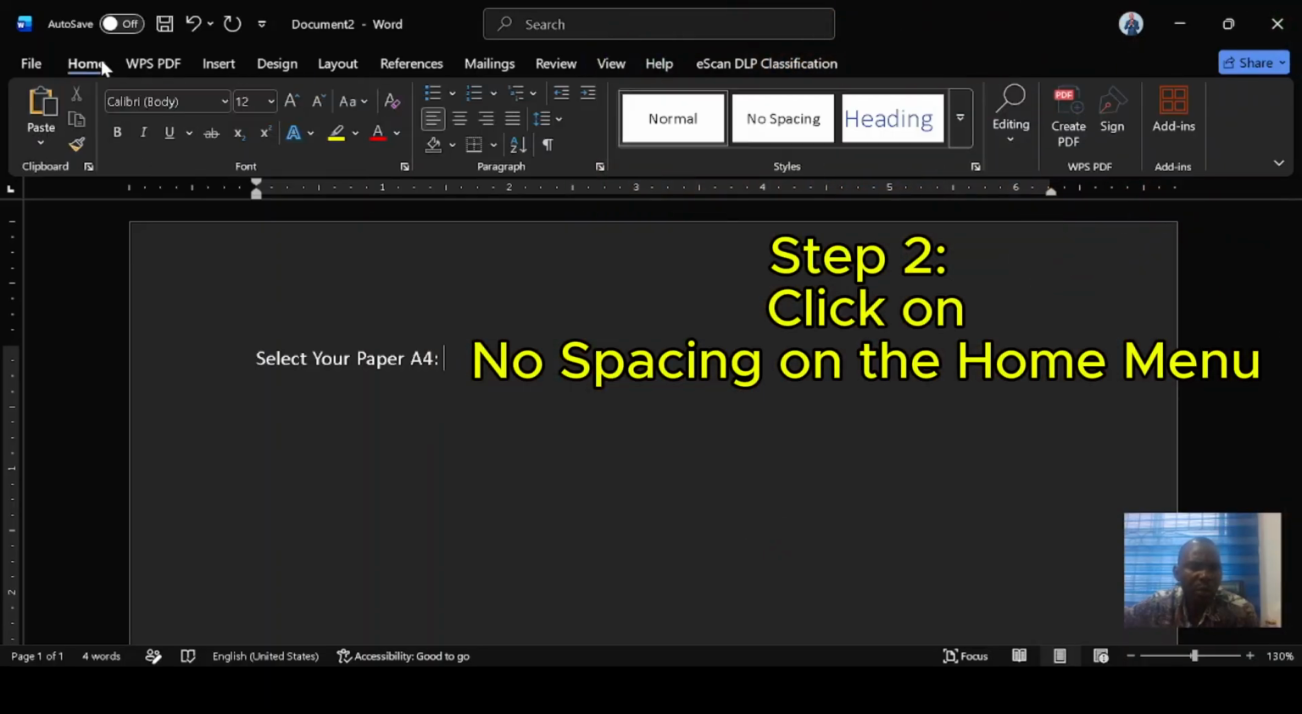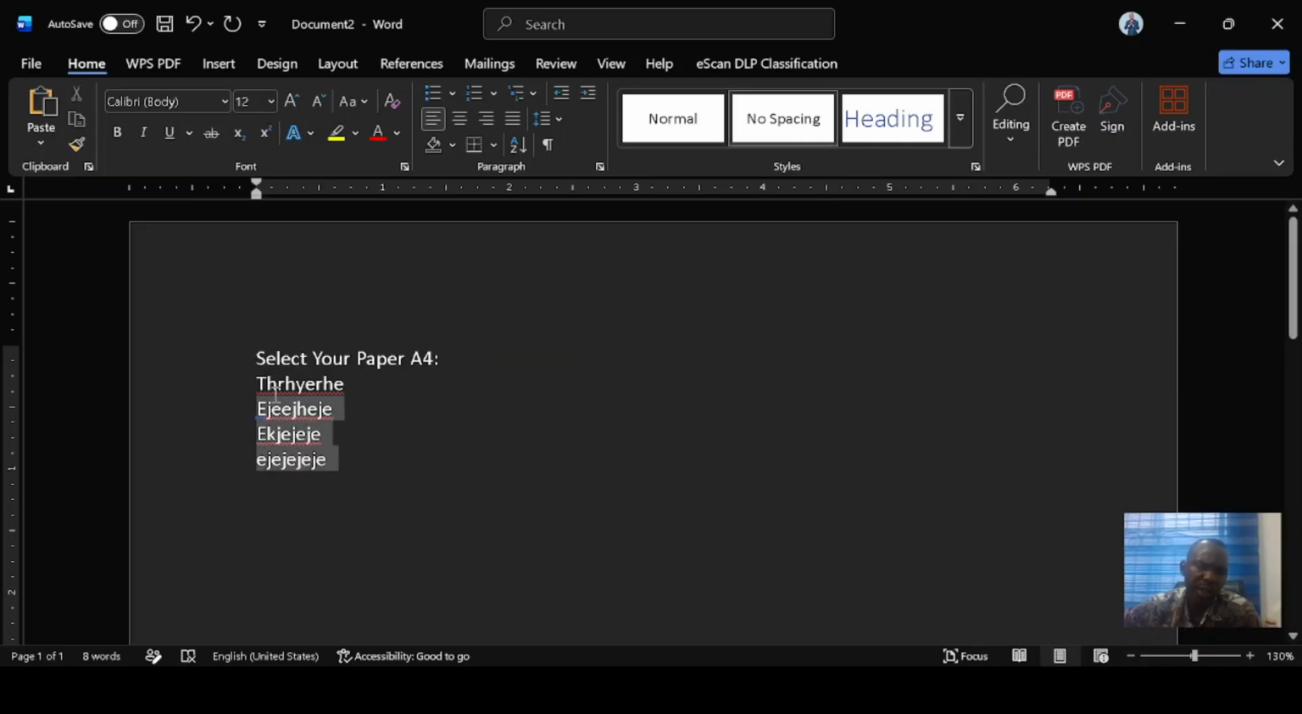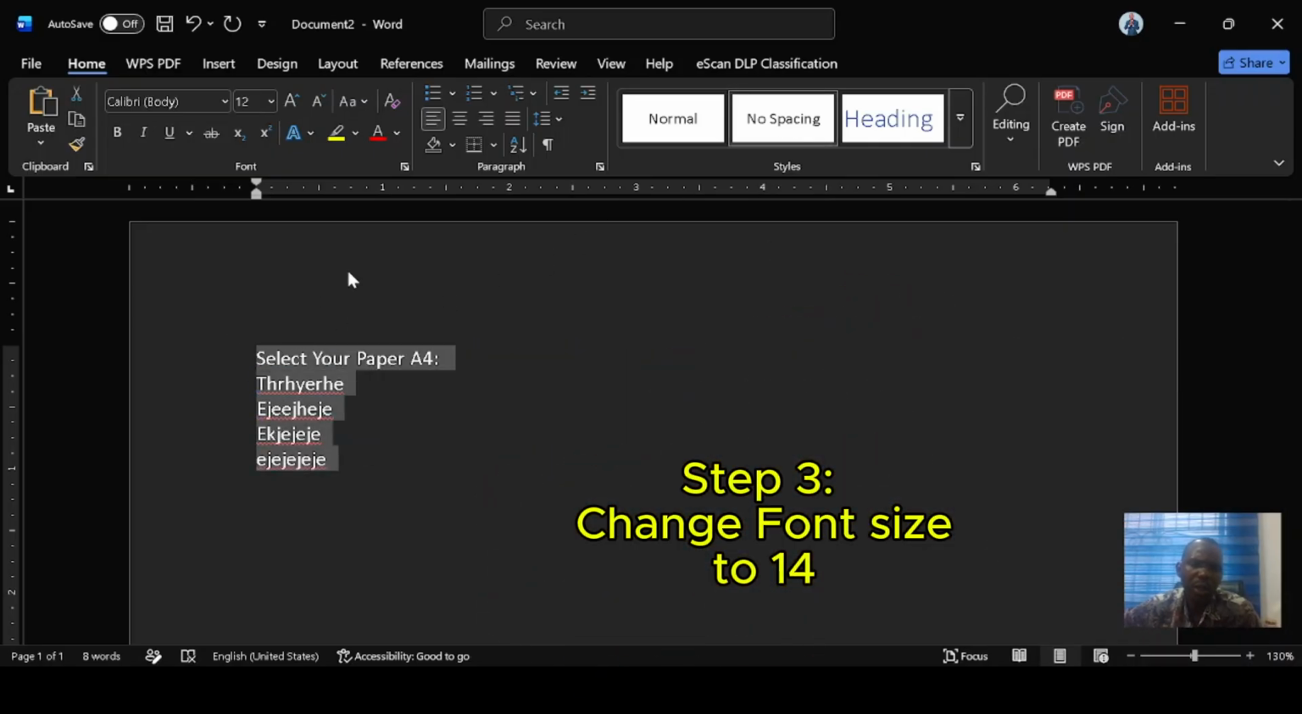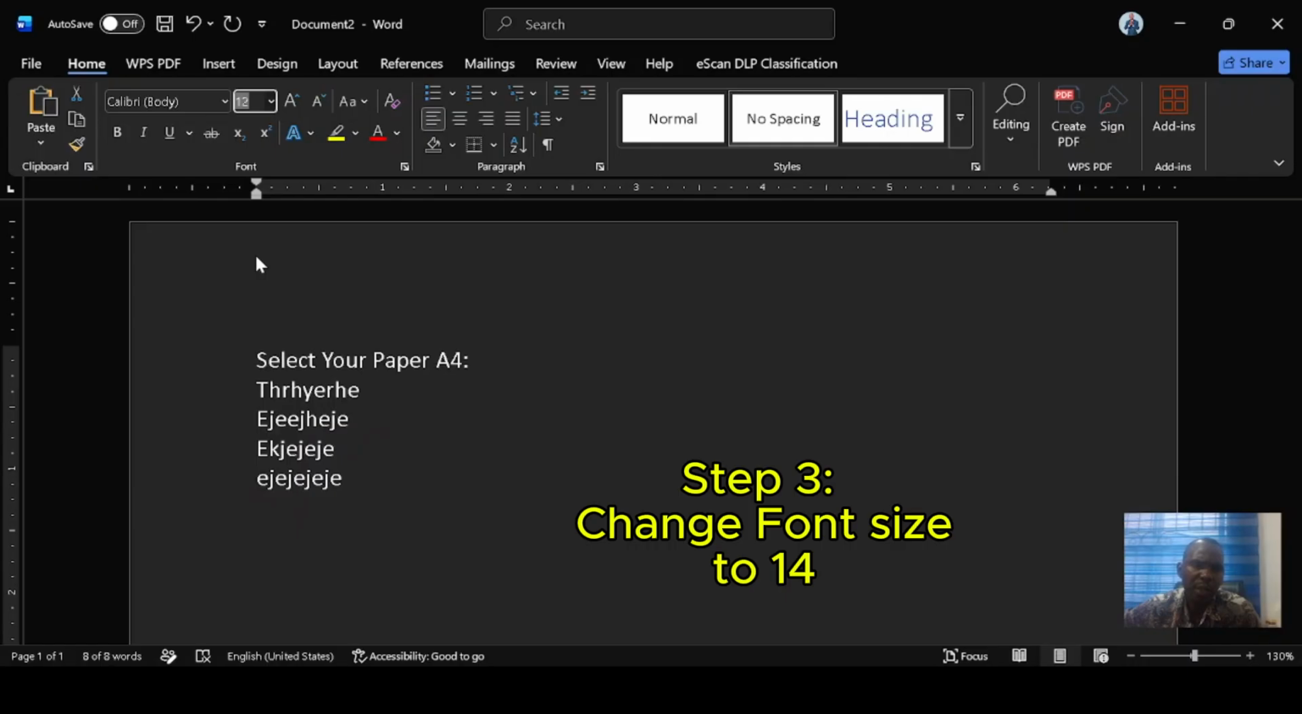The second thing: go back to your Home menu, and in this place you see No Spacing. Click on it. By the time you are typing now, you see that there are no more spaces between the lines of your text, unlike before. Then the next thing you will do is to select 14. 14 should be the minimum or smallest size you should use while typing.